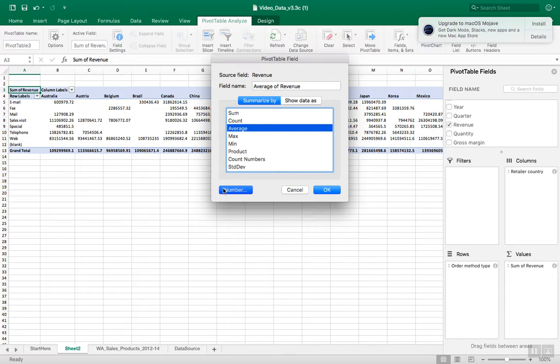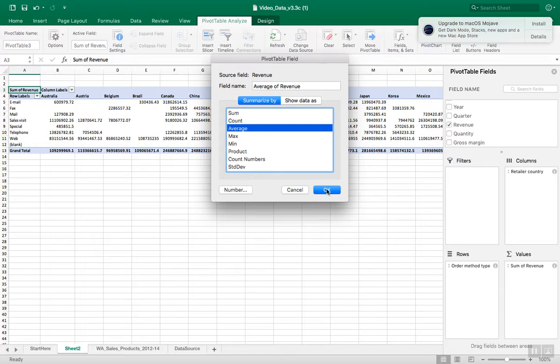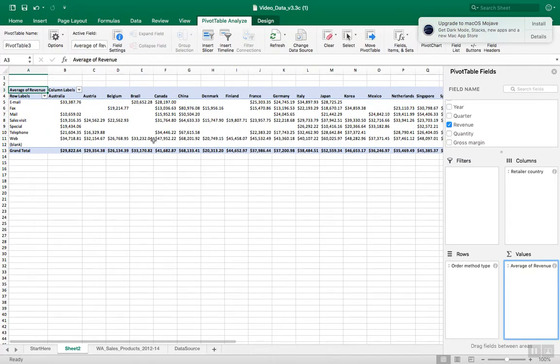Then we're going to go to number. We're going to click currency so it displays it in a monetary format. We're going to click OK. And now you can see that it displays exactly how much money they made from each category: the emails, the fax, the mail, the sales visit, their specials, any telephones, any web, and then blank, which is other. So we can see that.